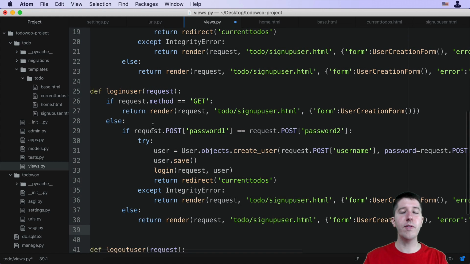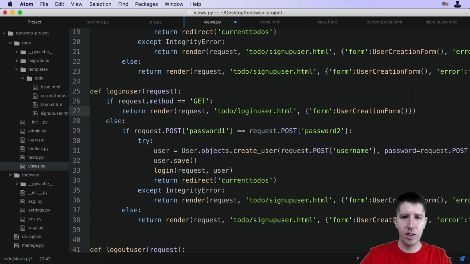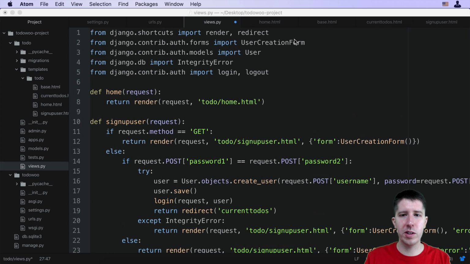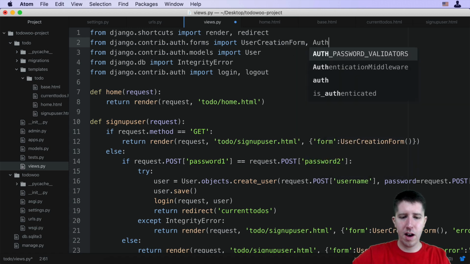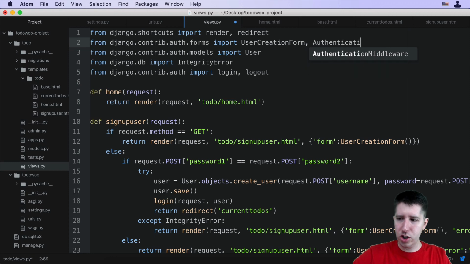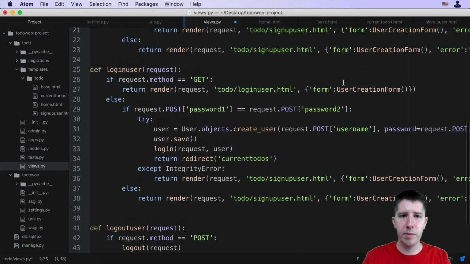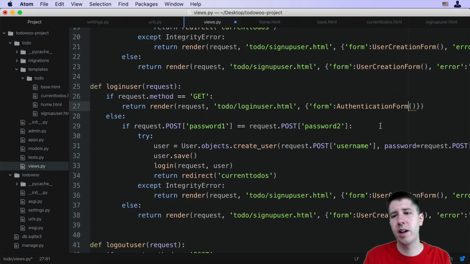So we still want to say, okay, if it's a get, we should show them the login page. So I'm going to change this to login user. As far as the form goes, instead of the user creation form, we want to use a different form that helps us to log in. So we're going to move up top to the imports, and after user creation form, we're going to hit comma and utilize a new form that Django has helped us with: capital authentication capital form. So when we're logging in, rather than passing them the user creation form, we're giving them the authentication form. All right, so that's the get.